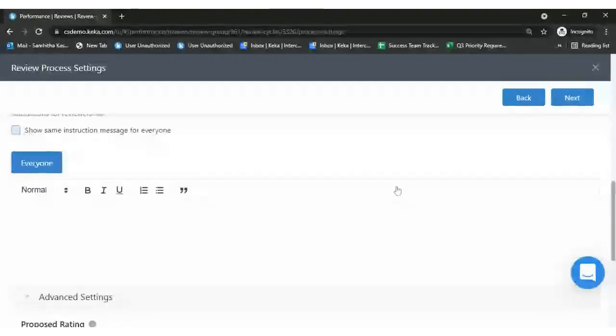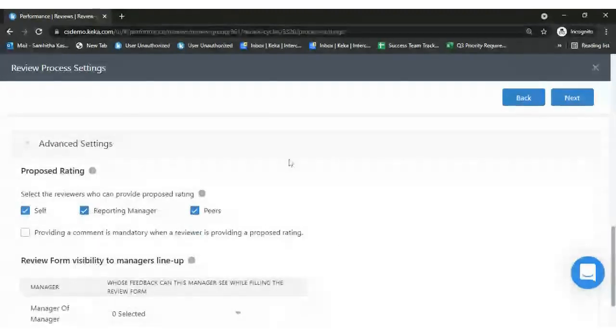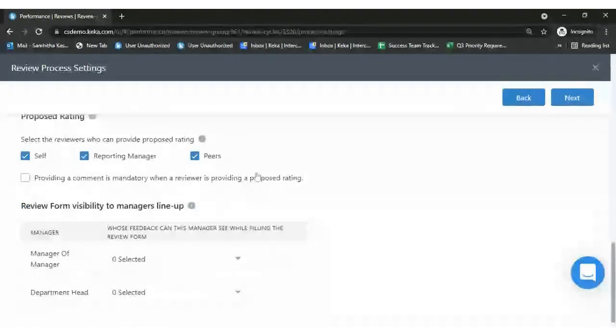If you see in the advanced settings, you have an option to enable the proposed rating. Proposed rating is the rating which you can use if you want to override. The system will calculate the overall rating, but if you want to override that rating, you can enable this option, and you can enable the reviewer who can override it. So if reporting manager is enabled, he can override the overall rating that is calculated by the system. And while overriding, if the comment is mandatory, you can enable this.